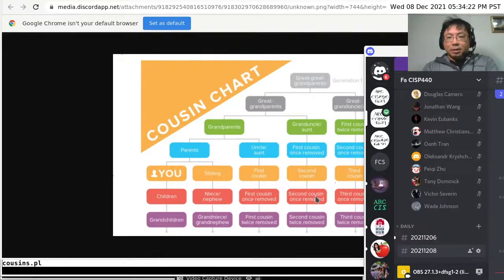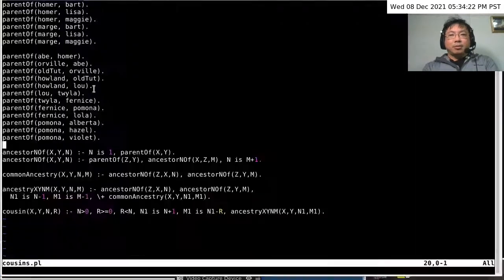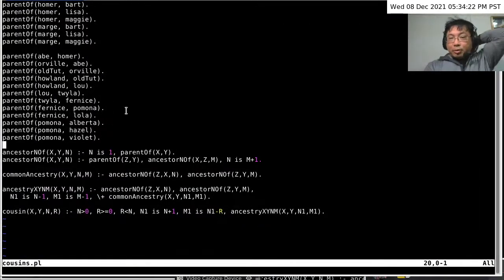All right, any questions? Other than the part about how many times removed, because it's just a question of are we adding R or are we subtracting R? That's the only difference. My interpretation was wrong.